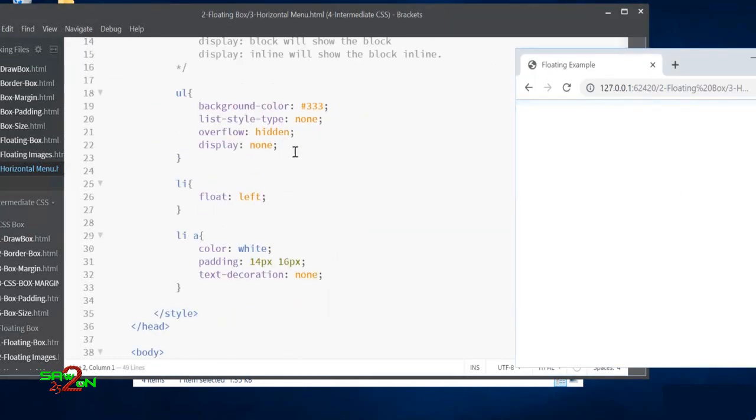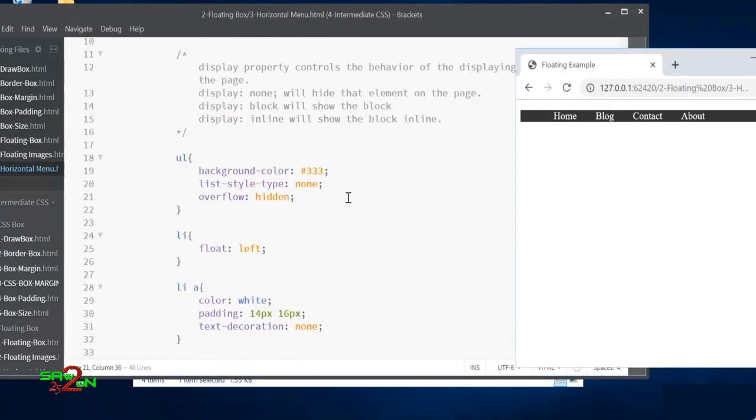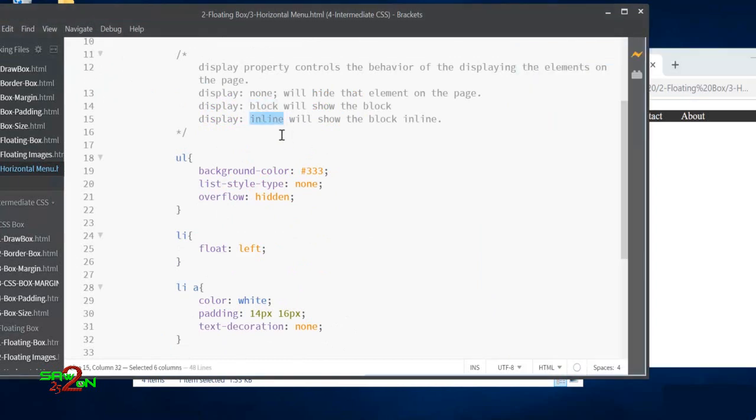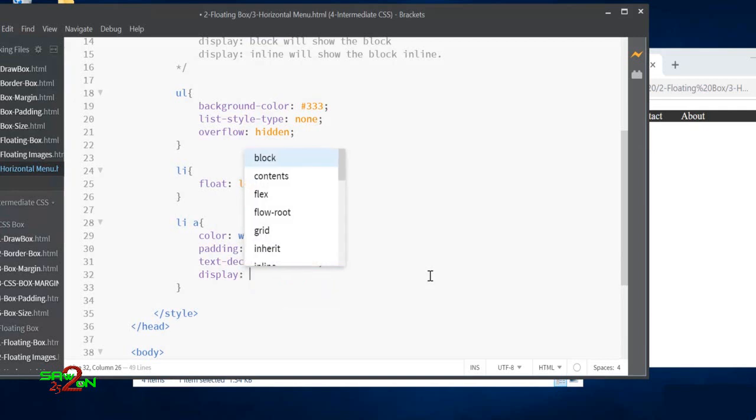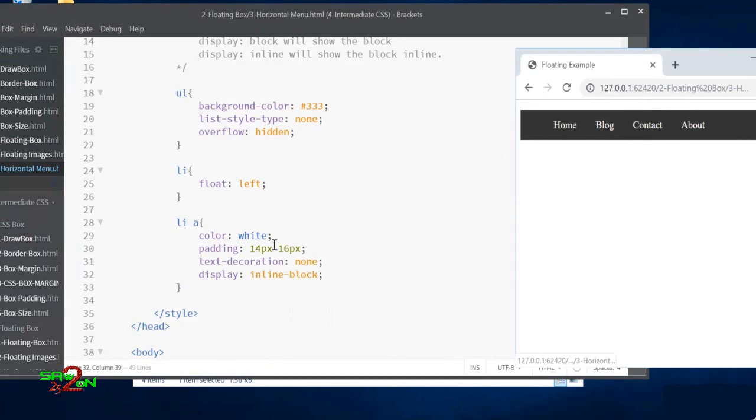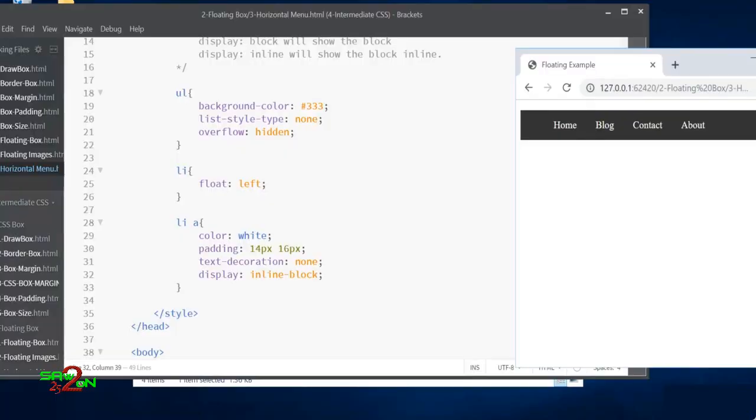So you can remove this, not required. You can have display block or display inline. Display block will show the block and inline will show the block inline. So let's add one more property called display, it's called inline-block. It's already inline, but once you add inline-block, then the block is completely visible here. You're displaying the whole block, right? And the block is completely visible, so you can see the padding as well. If you increase the padding, this will go up, but you don't want too much padding, otherwise the menu bar will become very big.